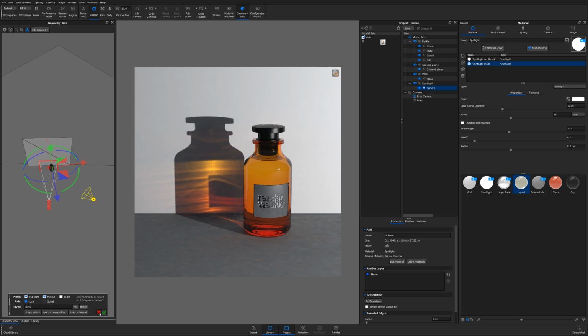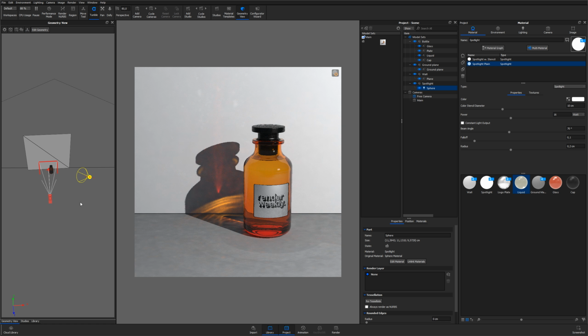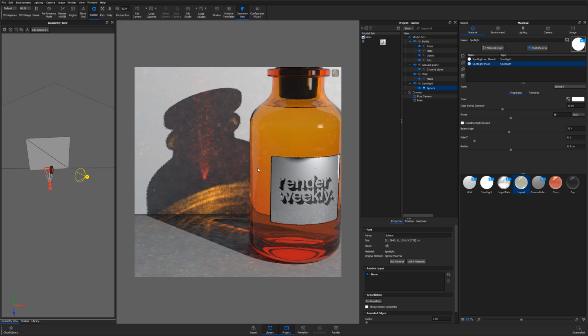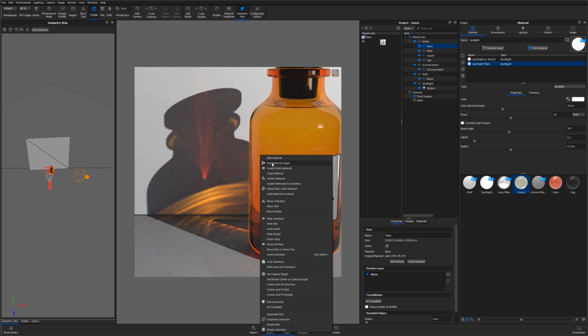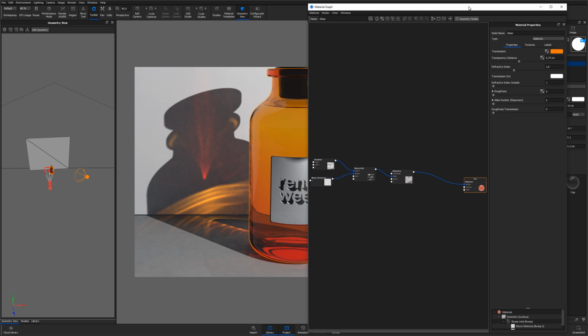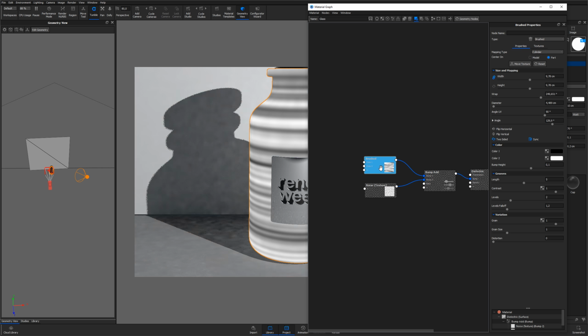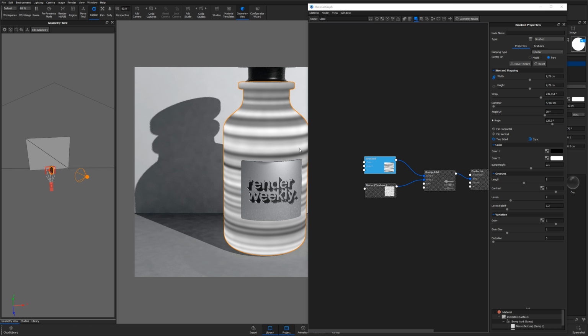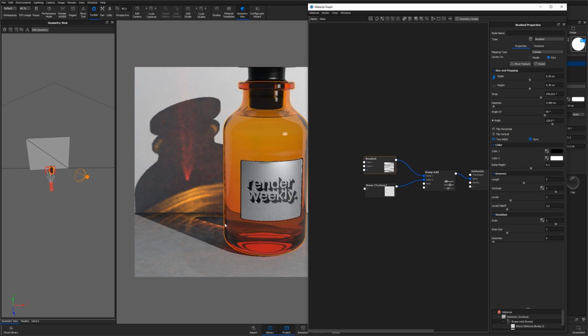But let me jump back to my previous setting. I like this setup here. One thing I want to mention here as well is that caustics are also affected by bump maps. So if I zoom in here on the glass and right click and select it first, right click and select edit material graph, we can see that we have two bump maps at the moment, and what I want to show is particularly this brushed one here that I have just going around the glass to give it a bit of imperfection, making it look a bit more realistic.